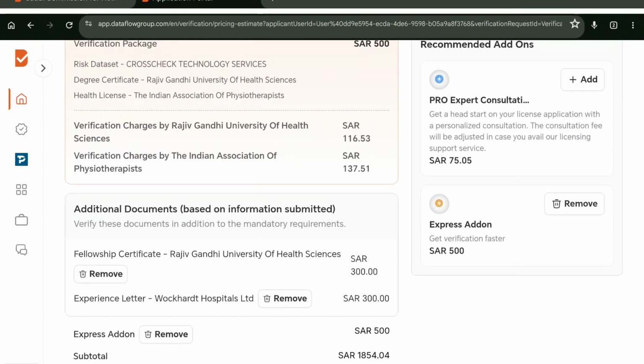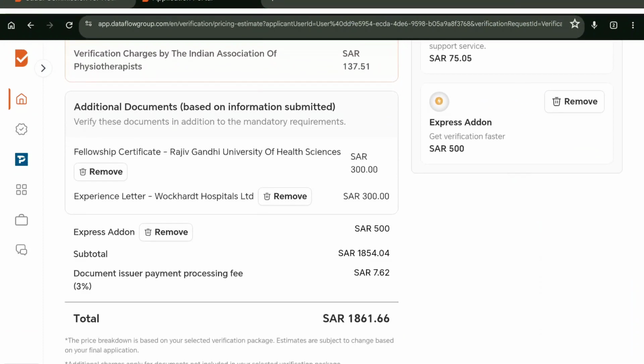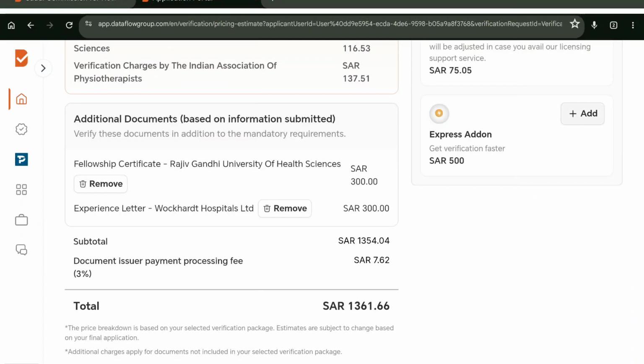If you need a consultation, this is the price, which is 75 riyals, which is given. And please check that they will give additional documents information. For example, 300 SARs from Rajiv Gandhi University, this is the price that the university takes. So that is why this is added over here. And then just keep in mind the express add-on, that is your 500 riyals, will be present all the time. So just remove it in case you are not in a hurry.